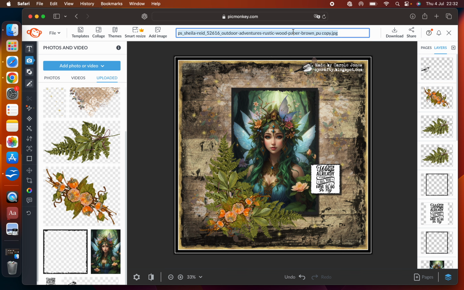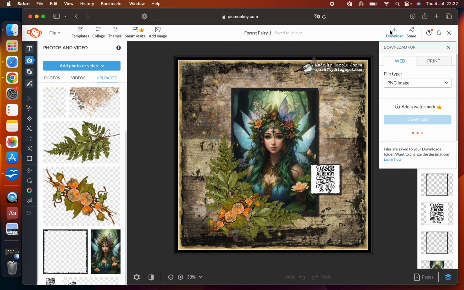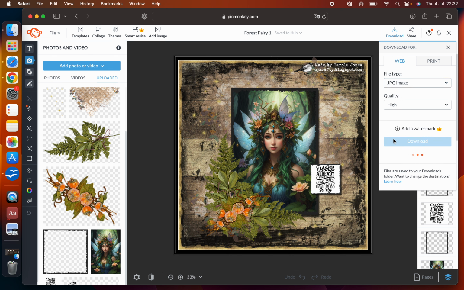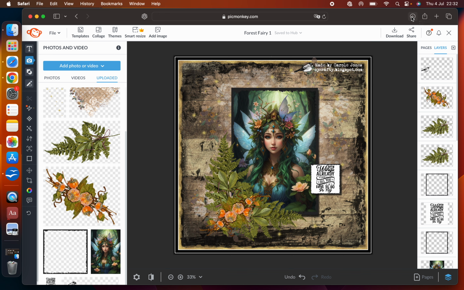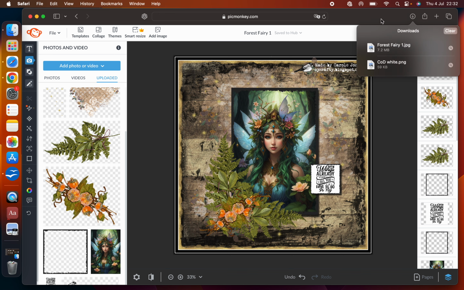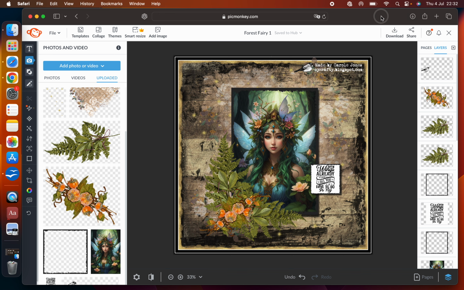So next, all that I need to do is to give it a title. I'll call it Forest Fairy 1, and download it. I can download it as a PNG, as a JPEG, or as a PDF. So I'll download it as a JPEG, and there it is, saved. And that's how I do my collages.